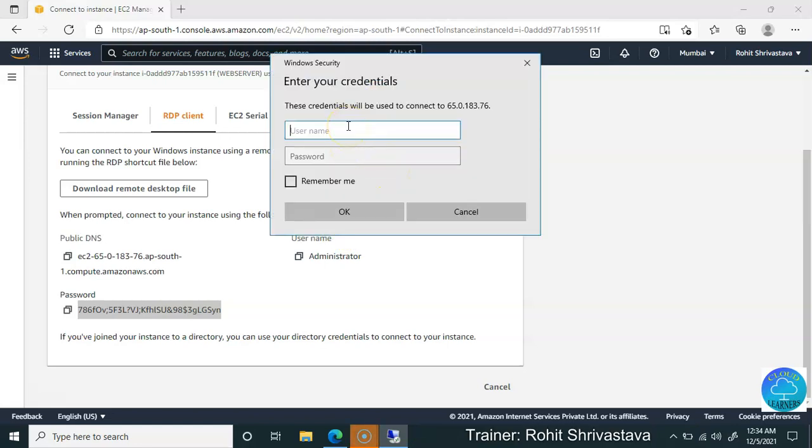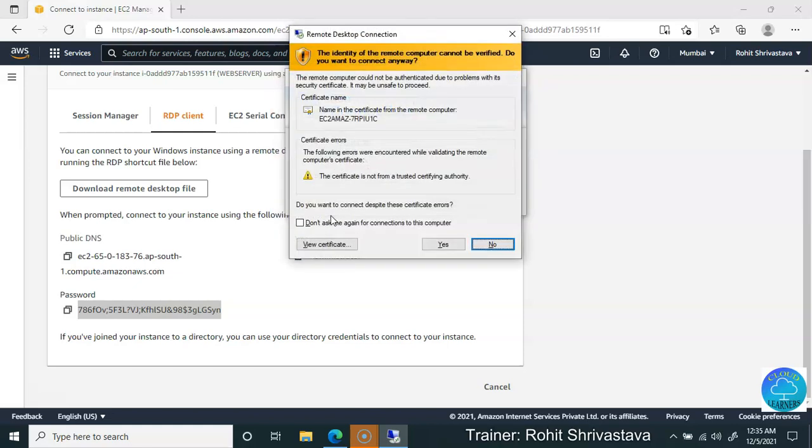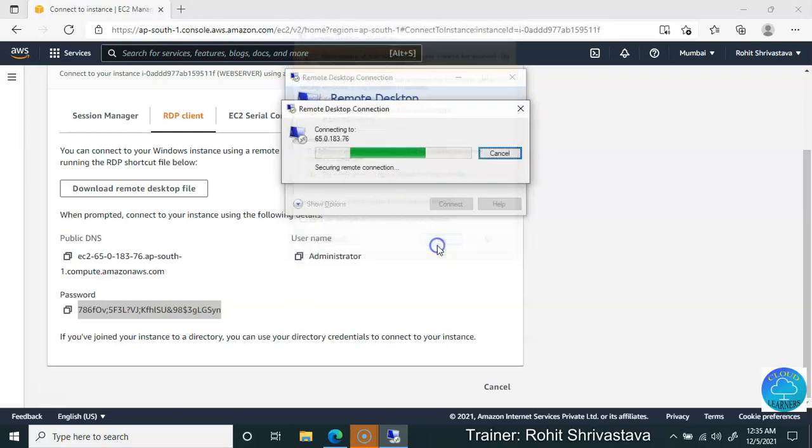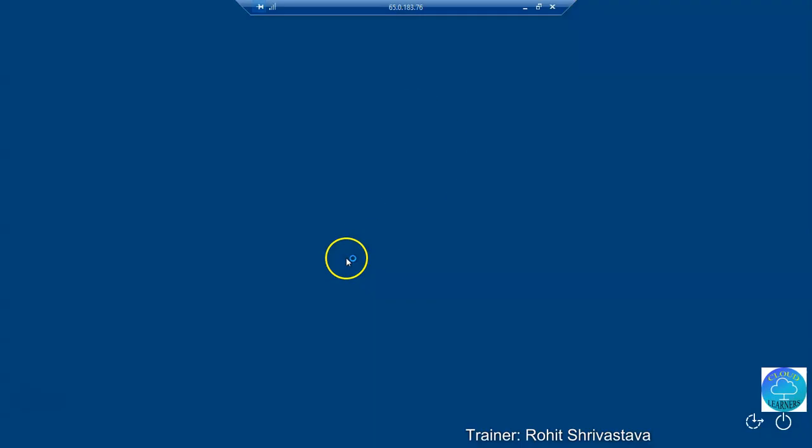Here the username is Administrator. The password we have just copied. So okay, we are good to go with this too, and we are inside our server. So this is our Windows based server that we have just created.